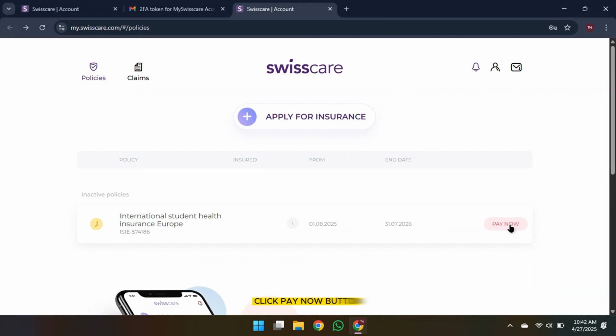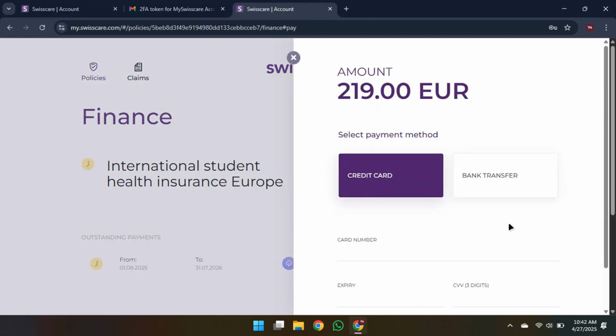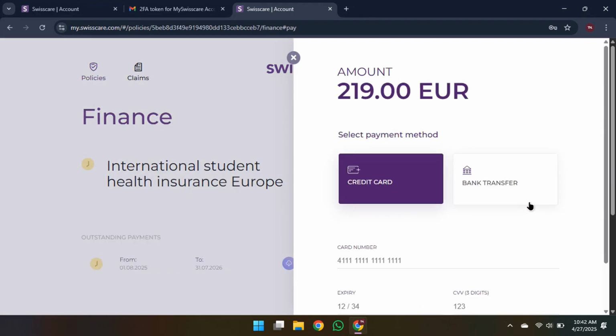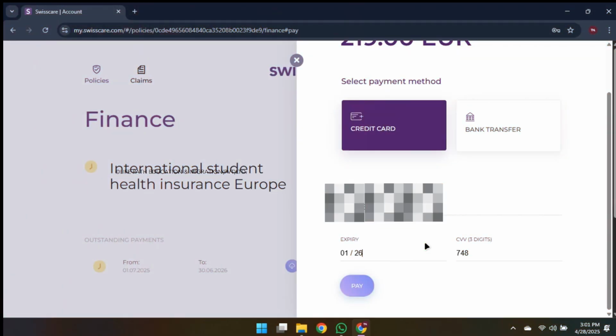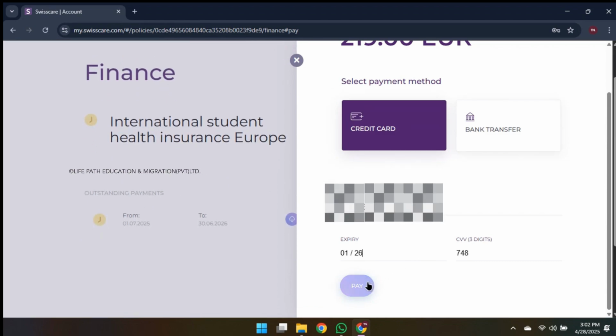In here, you will see the amount listed as €219. The credit card option has already been automatically selected for us. Now add your card details and click on the Pay Now button to continue with the payment. If you have given all the details about the card correctly, click on the Pay button.